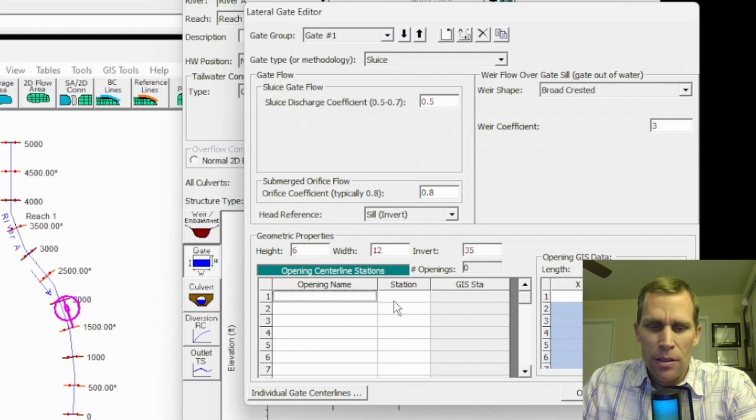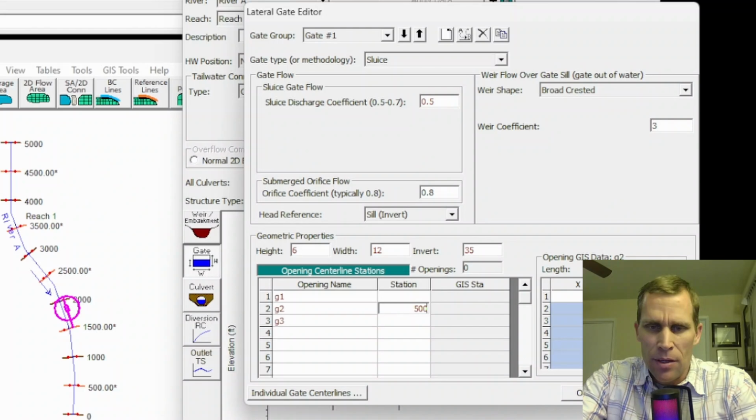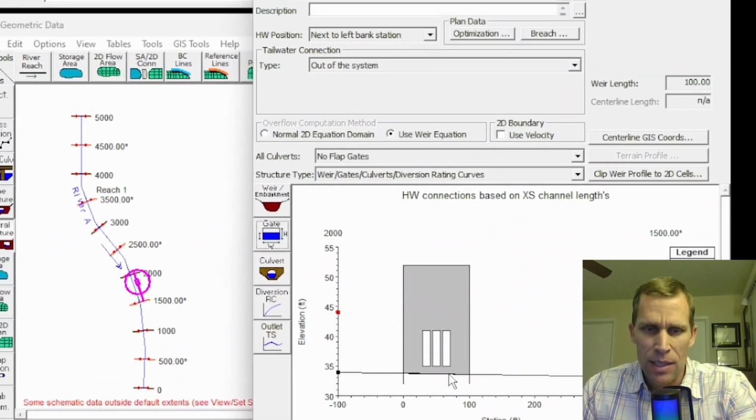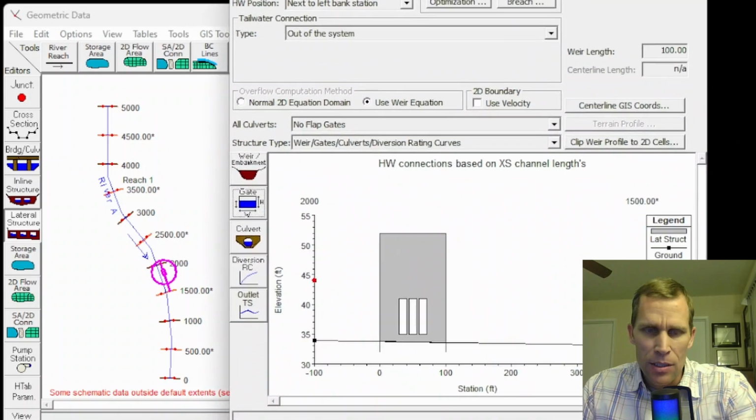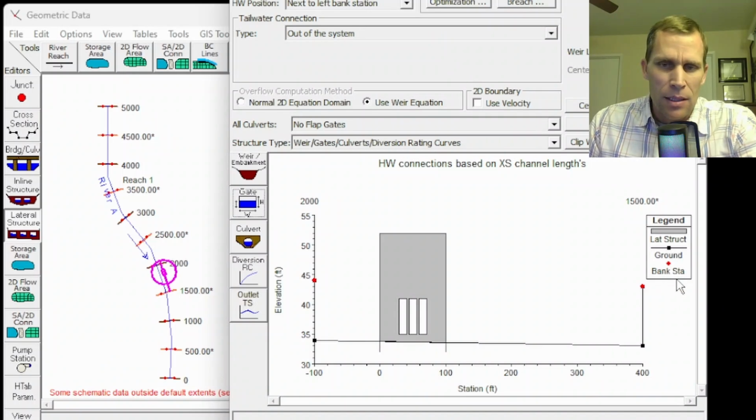So what I'm going to do here is have three gates, like I said, gate one, gate two, gate three. I'm going to center the middle one at 50 feet, and then I will do equal offsetting for gates one and three. That'll be at 35 feet and 65 feet. Okay, so let's click OK, see what that looks like. And it looks pretty good. And we can also see the channel invert as well as the overbank, which is the ground, and bank station red icons here in the legend.